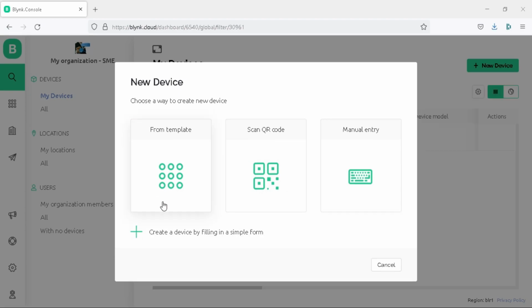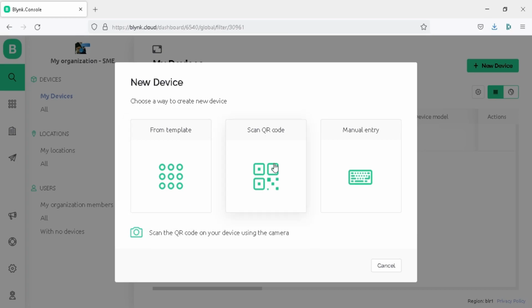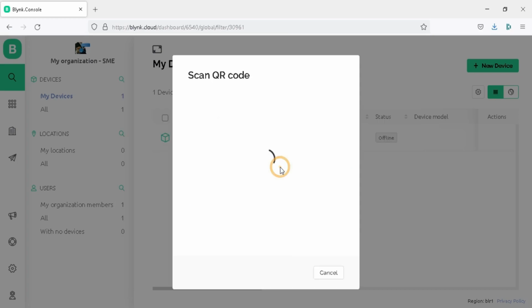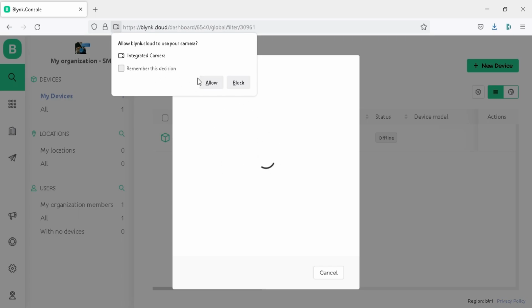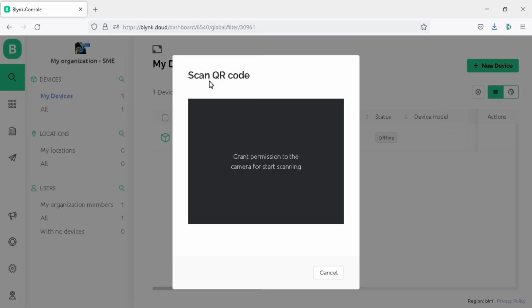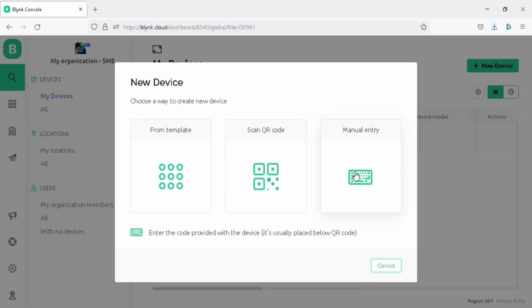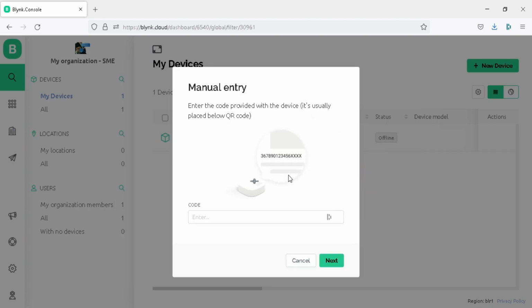First one is from template, where we can connect our board through our template. Second one is scan QR code. You can connect your device through scanning the QR code of your device from here or through the Blynk Mobile app. The third option is manual entry. In this option, you can add the device by entering the code that is provided by the Blynk supported device. This code is usually placed below the QR code.